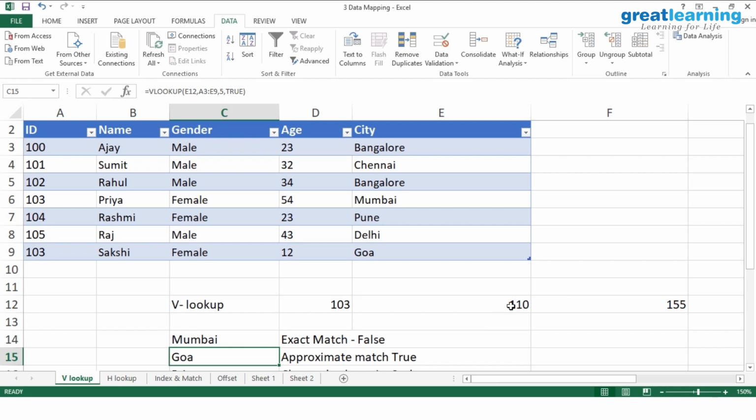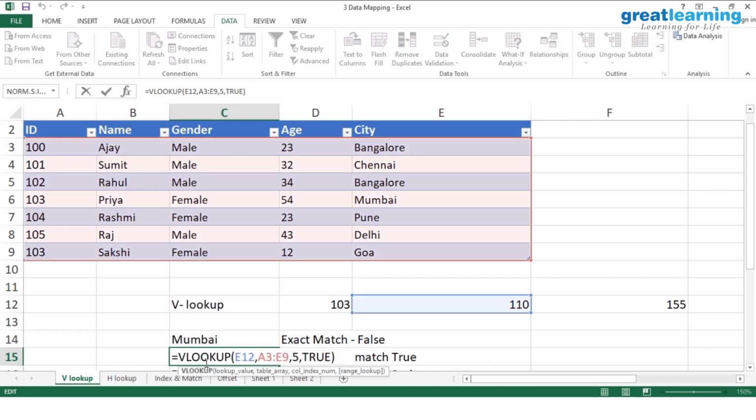We'll need to take this as the first argument. Then we'll need to select the whole table or the data range. And then we'll need to check the column number which we want the data out of. And then we'll need to mention true, because we want an approximate match, not the exact match. Because if we take 110 and try an exact match, it would give us null, because there is nothing as 110 in the ID column. There is only an approximate value.